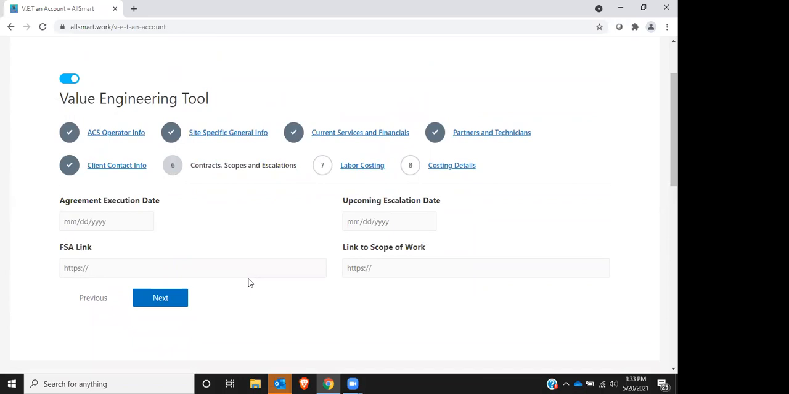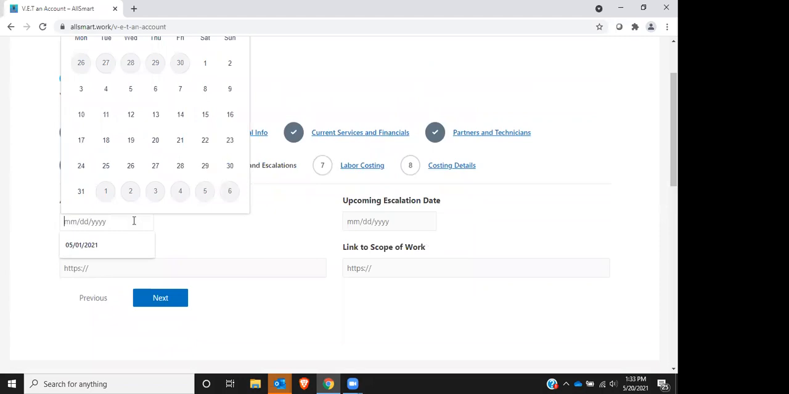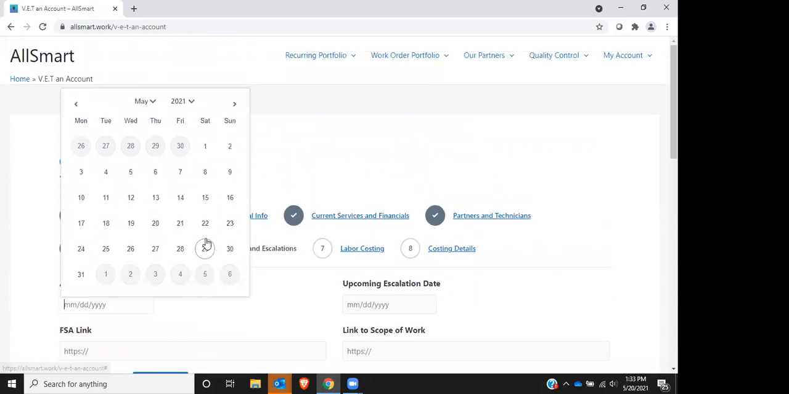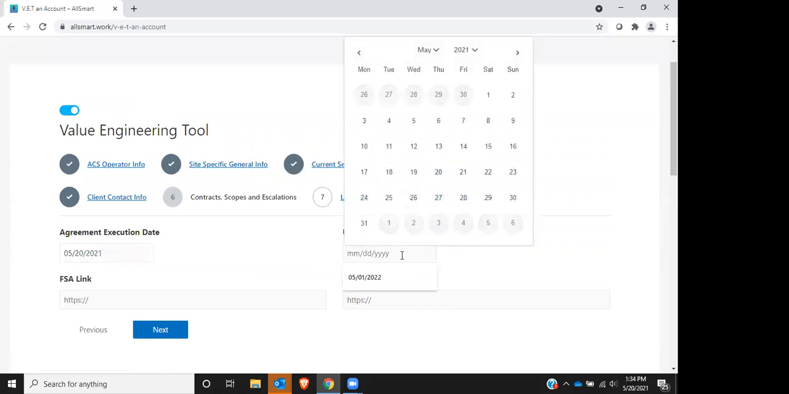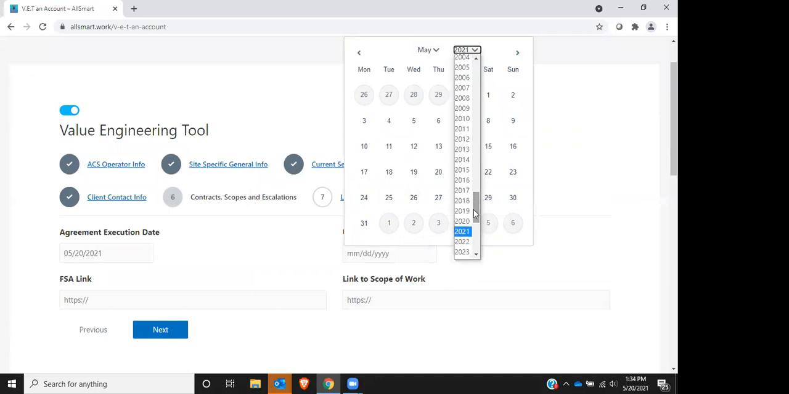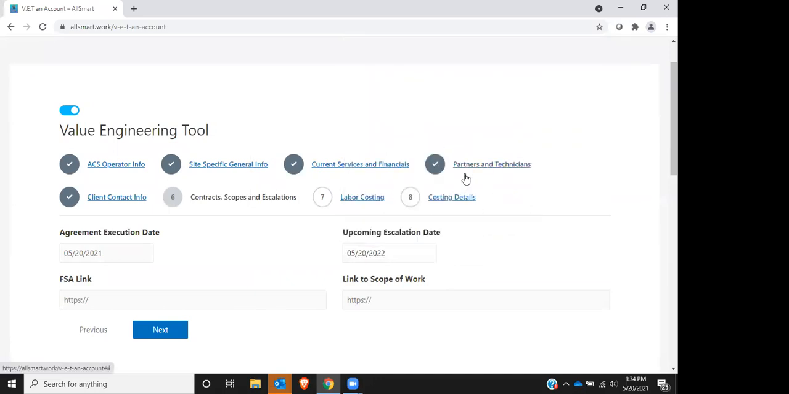So here we have 4 fields requiring our input. We have the agreement execution date. You can see here we're in the month of May. I'm going to jump over to, we'll just say May. And we execute the contract today, May 20th. So the escalation, because this is an annual contract, is May 2022. So I'm going to move the year forward and select May 2022.